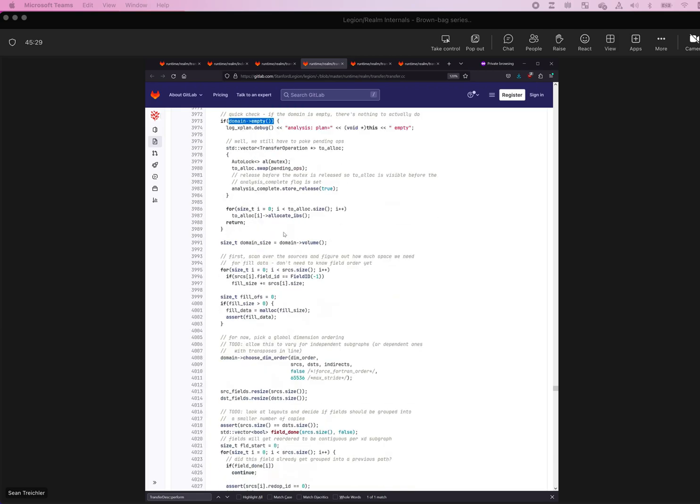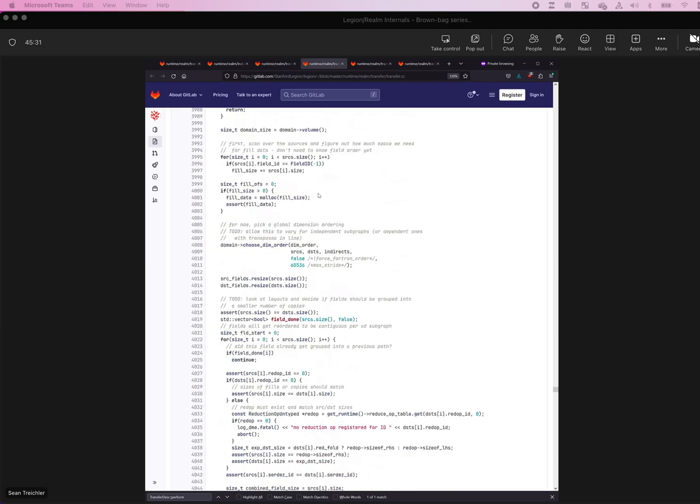The harder case is that there's actual data to copy. So we figure out how many elements we're going to copy. That shows up all over the place. If we're doing multiple fields and there's one or more fills, then instead of having fill data for every field, we combine all the fill data into one structure. That's what this code here is doing, so that we're not dependent on the source fields.